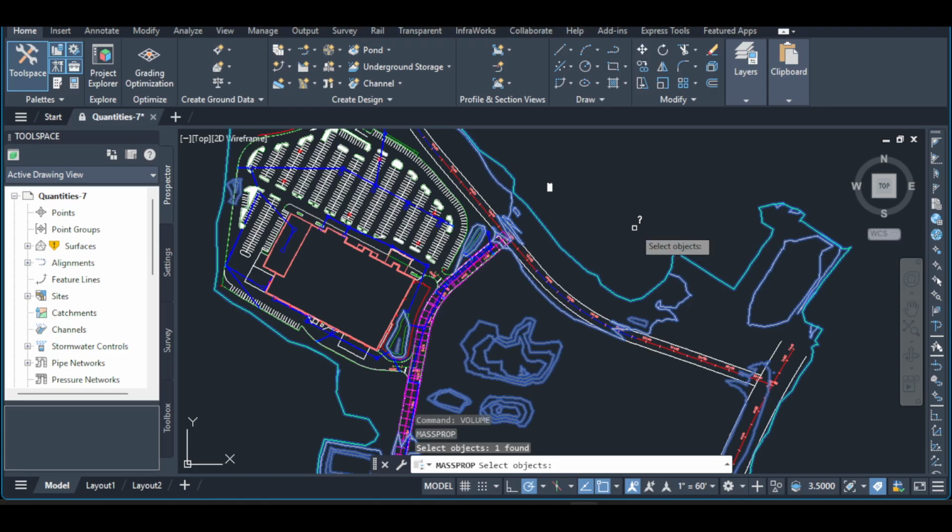You'll need two complete surfaces in your drawing, one representing the existing ground, often labeled EG, and one representing the proposed design, often labeled DG. Confirm that both are properly built TIN surfaces, using the same coordinate system and units.